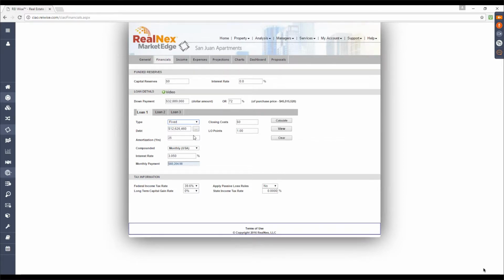Okay, we want to play around with amortization, closing cost, interest rates, etc. Go ahead and deal with that. If you want to add in their tax information, feel free to do so. We can run their before and after taxes as well.